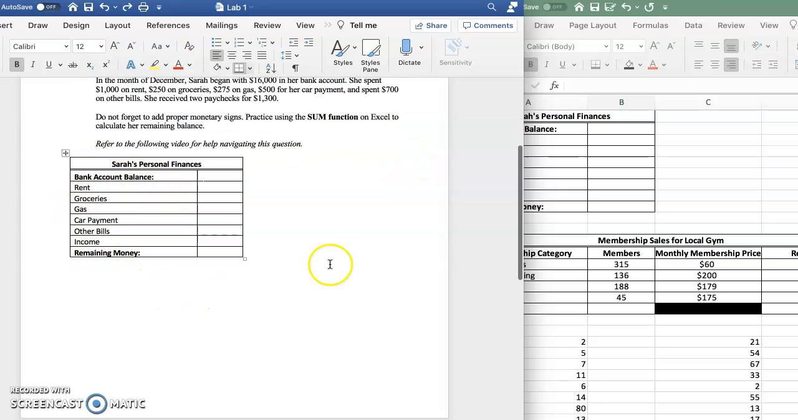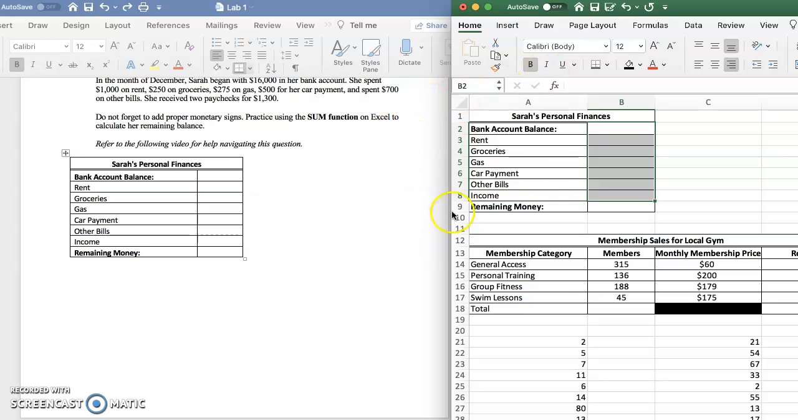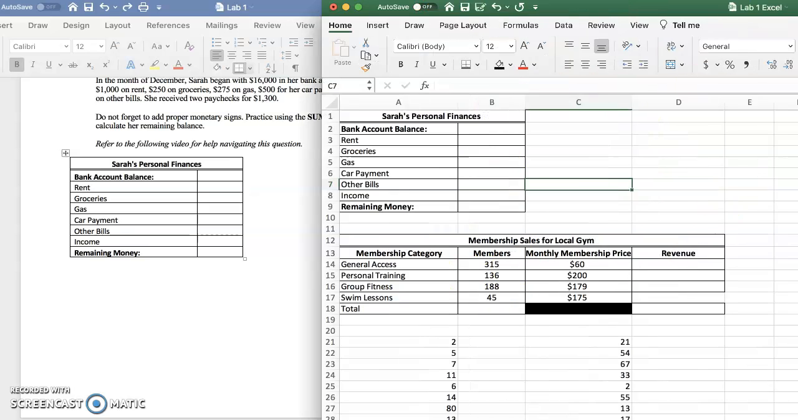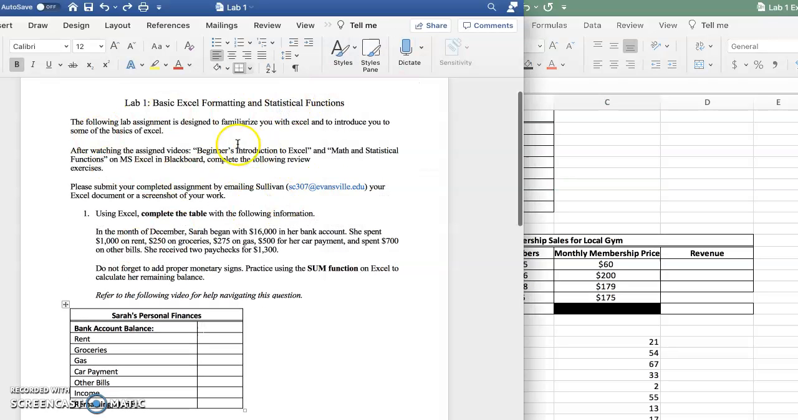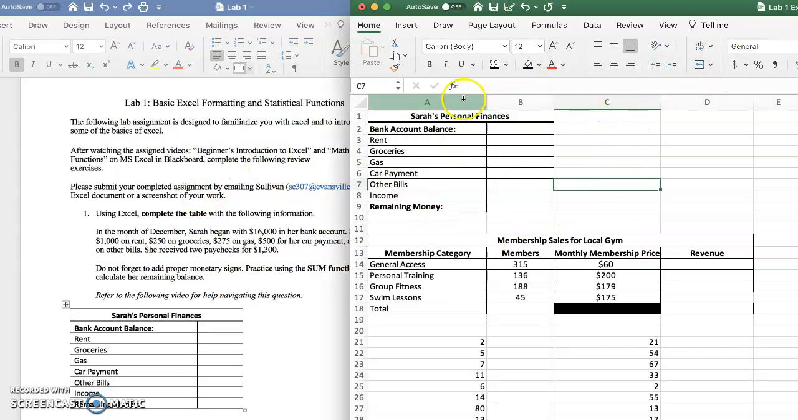Now, I did include an example table for you, so try not to copy and paste that into Excel. I would really like it if you guys could create that table yourself in Excel. It doesn't have to be exactly like that, but I do want you to practice making tables in Excel. So if you have any questions about how to make a table like this in Excel, you can refer to the first video that you were supposed to watch before doing this, which is Beginner's Introduction to Excel. And that walks you through how to do this.